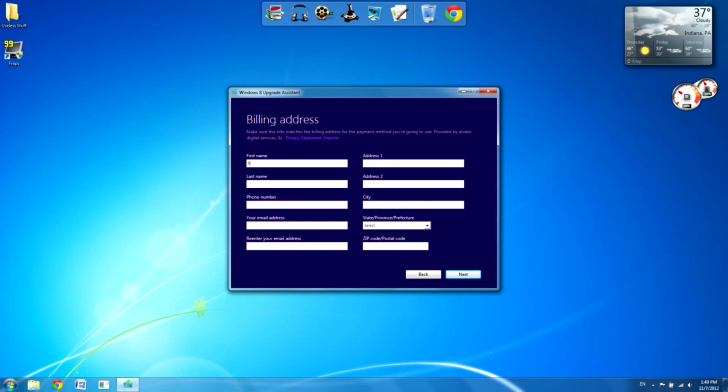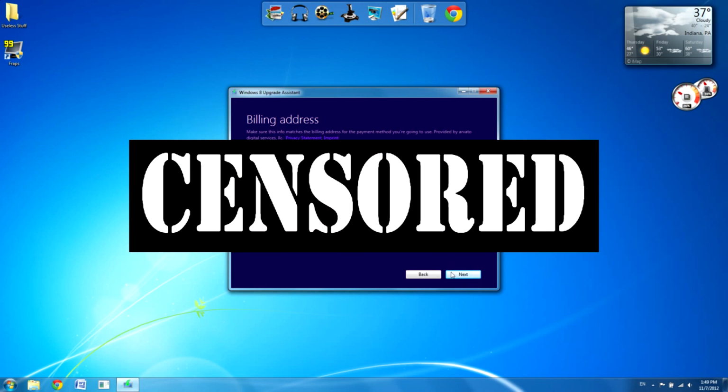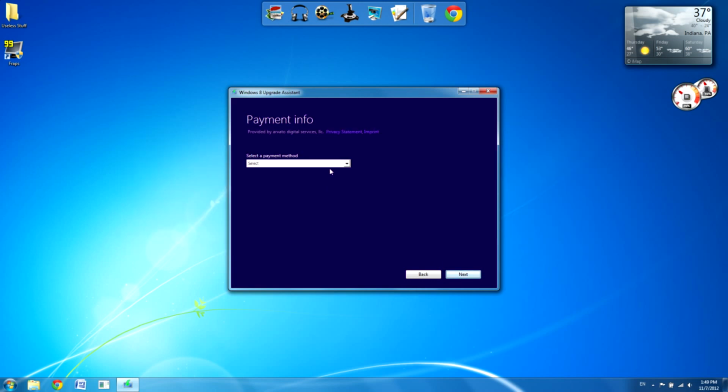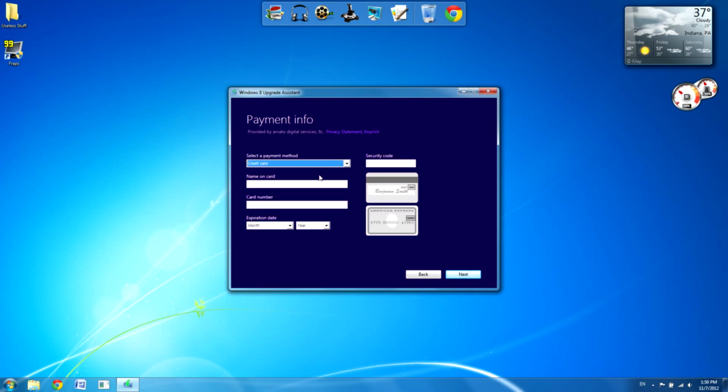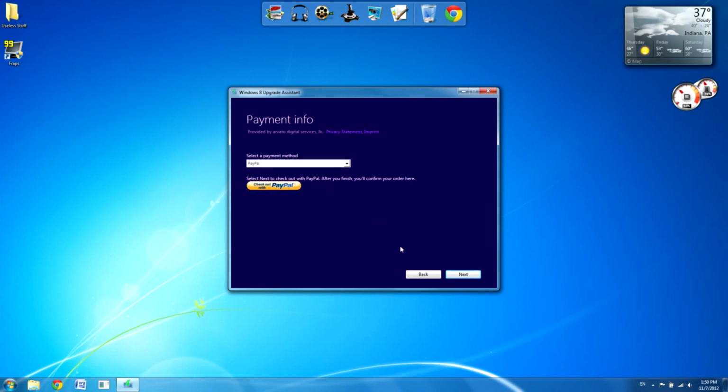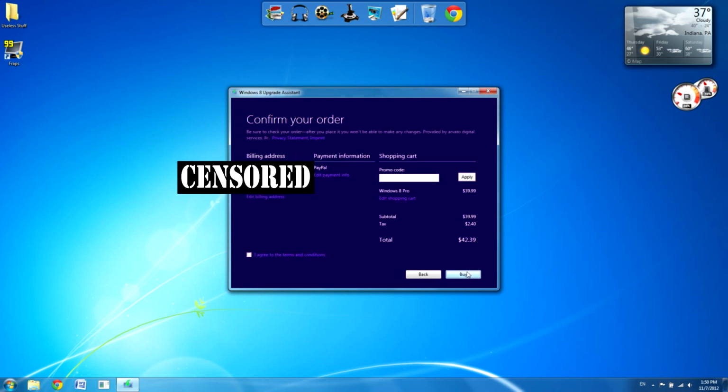So go ahead and fill in your information. Okay, so once you've filled in your basic billing information, go ahead and click Next again. Choose a payment method. I suppose I'll use PayPal. It's probably easier. So if you choose PayPal, you're going to click Next, or if you choose your credit card, it's going to want you to enter in your credit card information. But I'll do PayPal so I don't have to get out my credit card to look at the numbers.